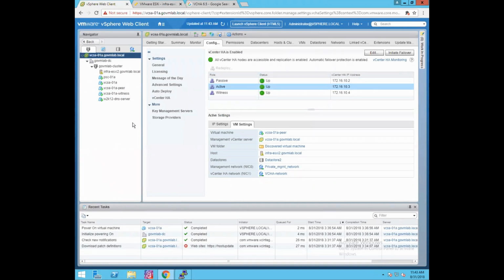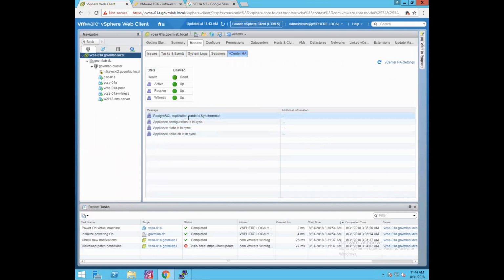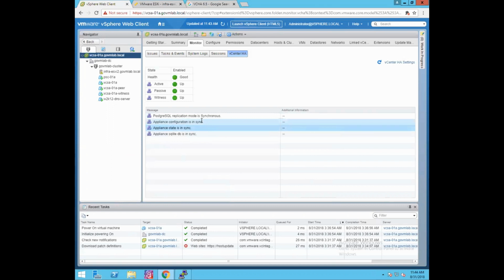Now, as you could see, once we have powered on our VCHA-01A VM and it comes up, the entire HA cluster health status gets updated to green, which means our vCenter HA cluster is healthy. The replication is also enabled, and the automatic failover protection is also enabled. You could see this is the active node, and VCHA-01A has become our passive node. If you click on HA monitoring, you could see the SQL replication mode is synchronous. So replication is in sync, appliance configuration and appliance state are also in sync, and the overall vCenter HA cluster health status is good.